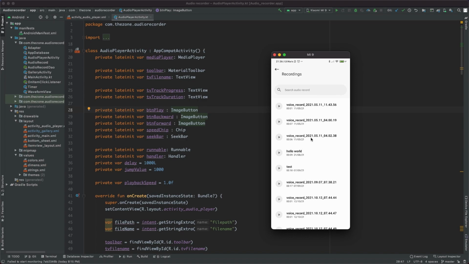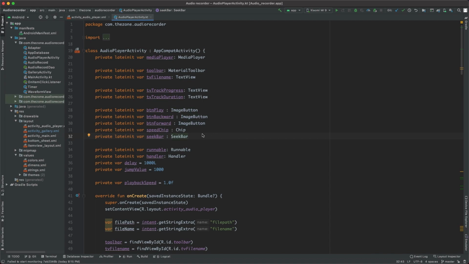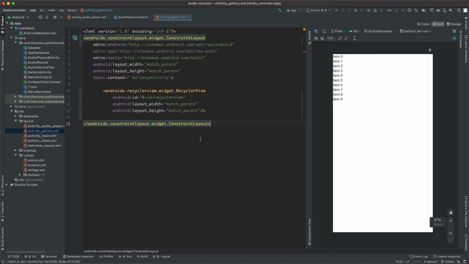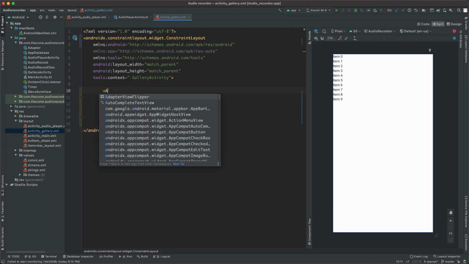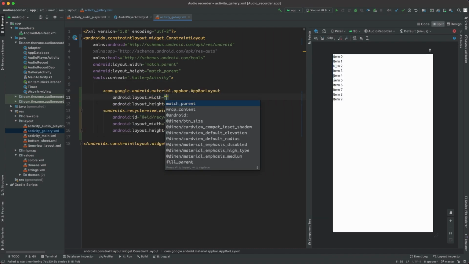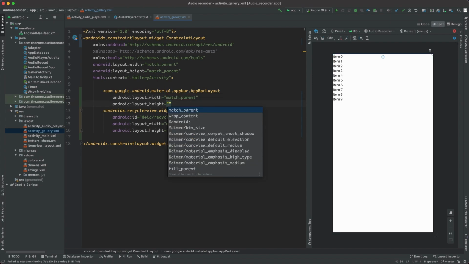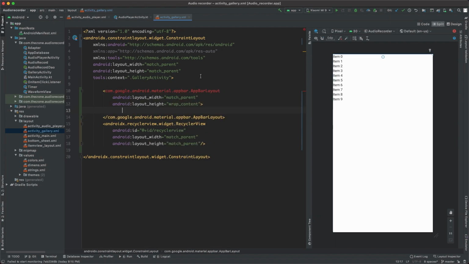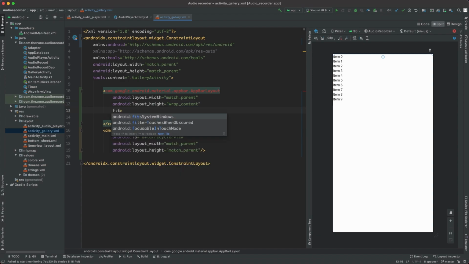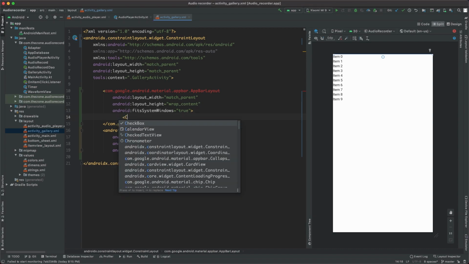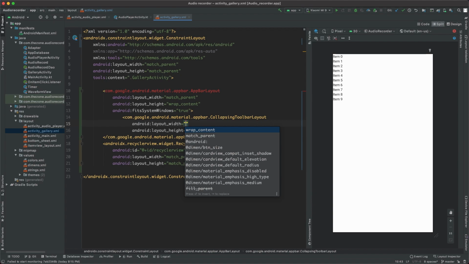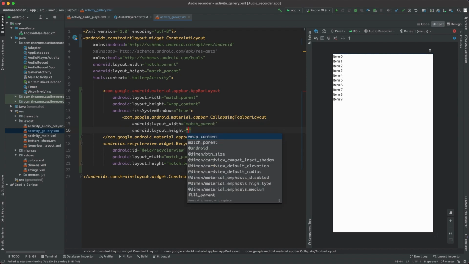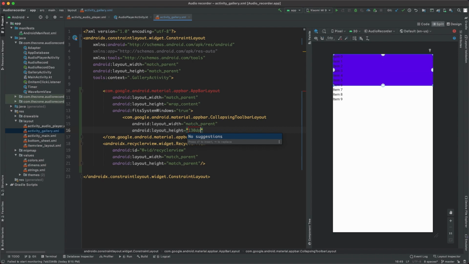So let's implement this. Open the activity gallery XML file and just above the recycler view, add an app bar layout. Make width match parent and height wrap content. And set fit system windows to true to adjust the view layout based on the status bar. Inside of it, we will need a collapsing toolbar layout. Set width to match parent and height to 130 dps.